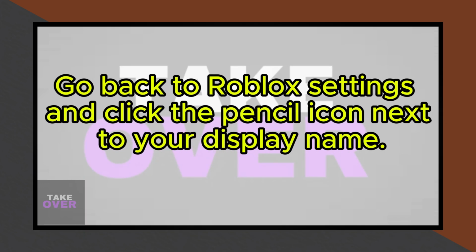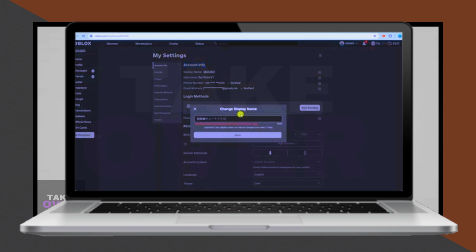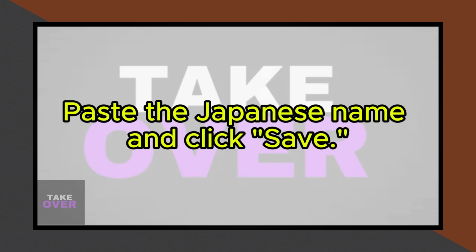Now, go back to Roblox and navigate to your settings again. In the Account Info section, you'll see your current display name. To change it, click on the pencil icon on the far right of the display name box, and paste the Japanese name you copied earlier into the box.